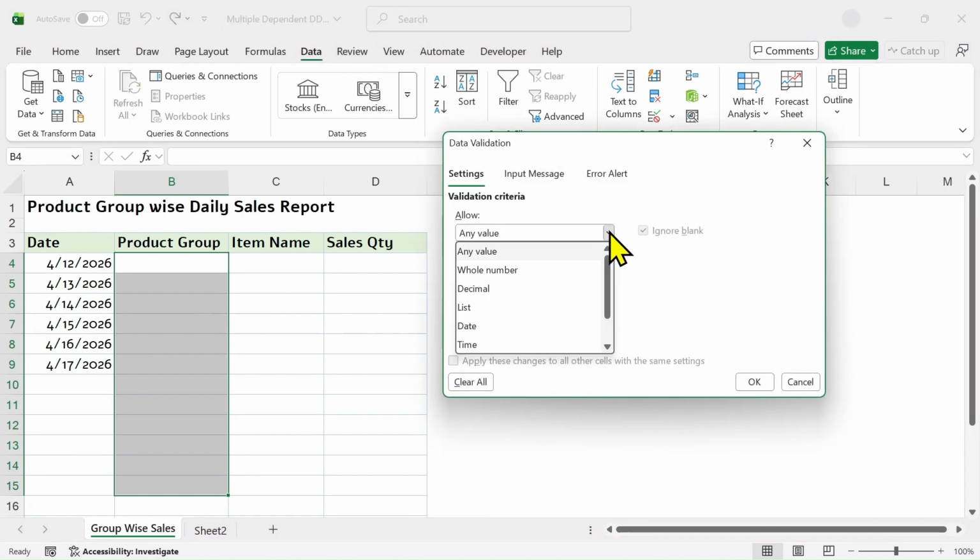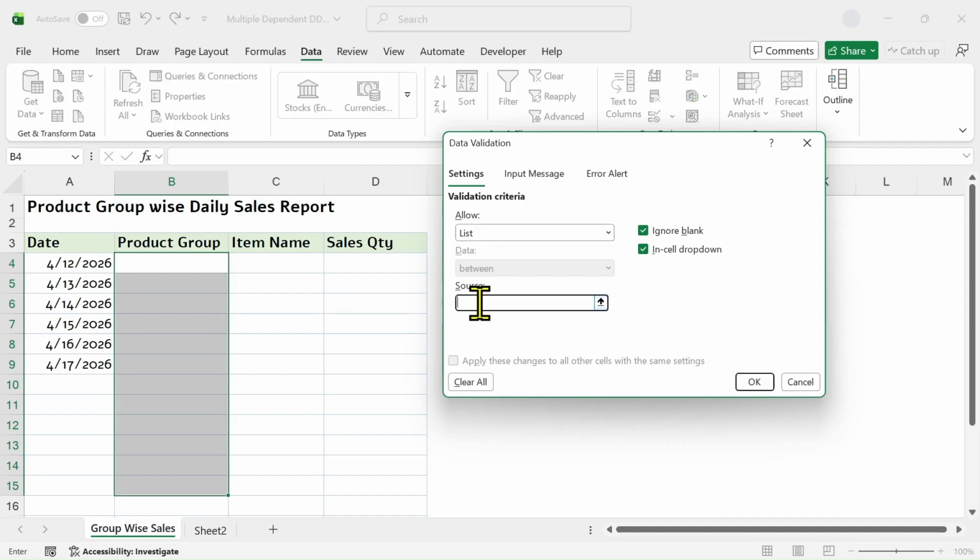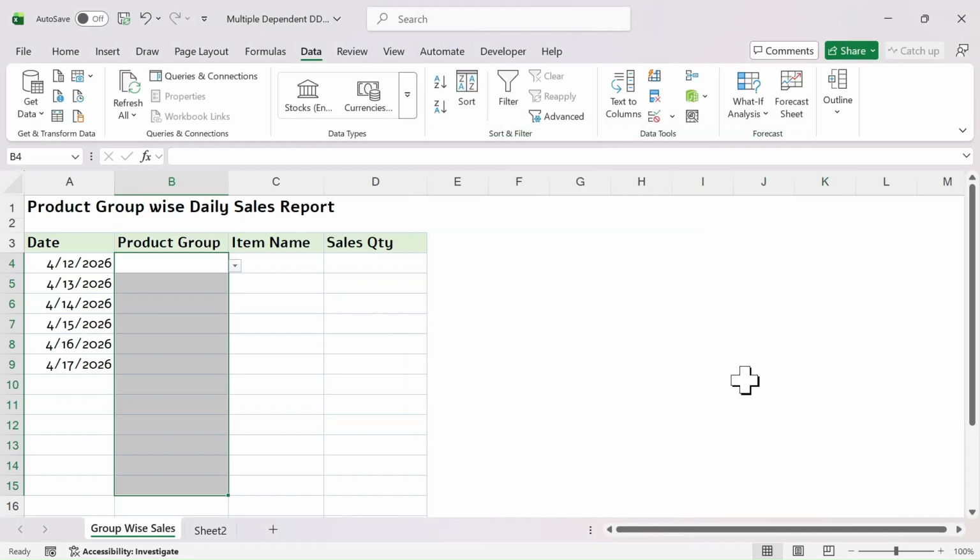In this drop-down select List, and in the source of the list put the table names, that is kitchenware, comma, hardware, comma, bathroom. The names that you put here should be exactly the same as the table names. Then click OK. And here you can see the drop-down menu is created. By clicking on this, you can select the product group. Now, when I select hardware here, in the item name I should see the list of hardware items.